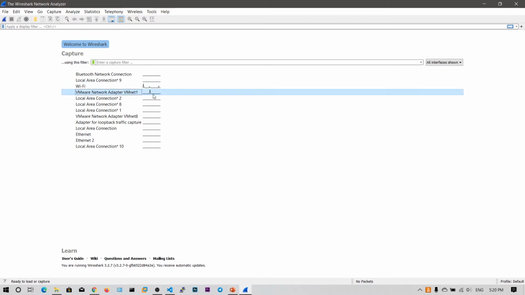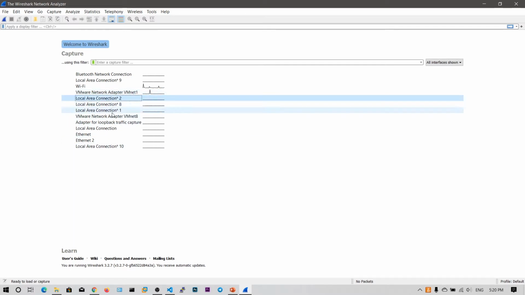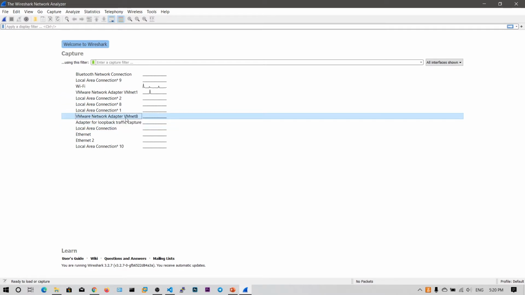And my VMnet1 also has some spike here, and you can see all the others are offline. I mean, on these adapters there is no internet. Of course, the VMware adapter comes into play when I turn on a virtual machine and has this VMnet8. So these are all virtual connections created by VMnet.